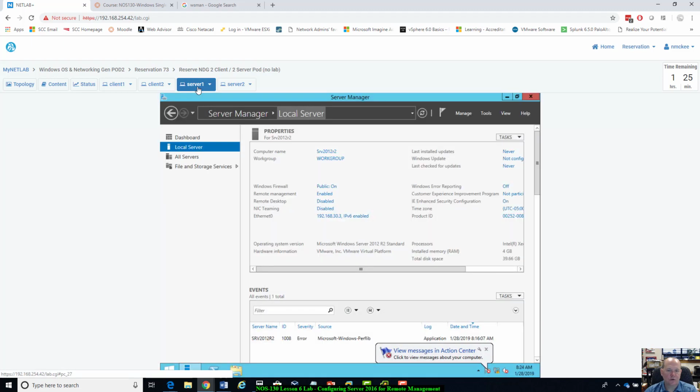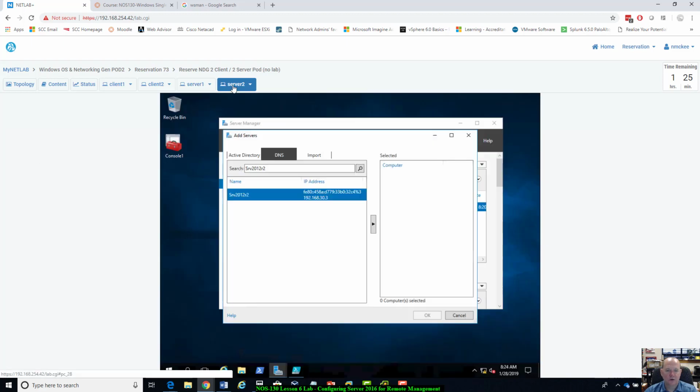192.168.30.3. That should be correct. Alright, so it's seeing it. Alright, if we didn't add it as a trusted computer, it's just not gonna work, and it's gonna be a lot of stress. Alright, so double click that or click the little arrow to the right.